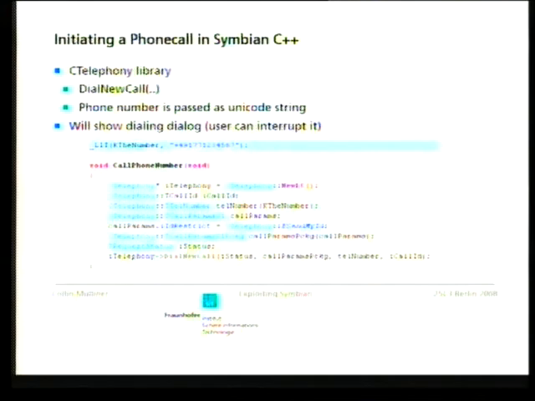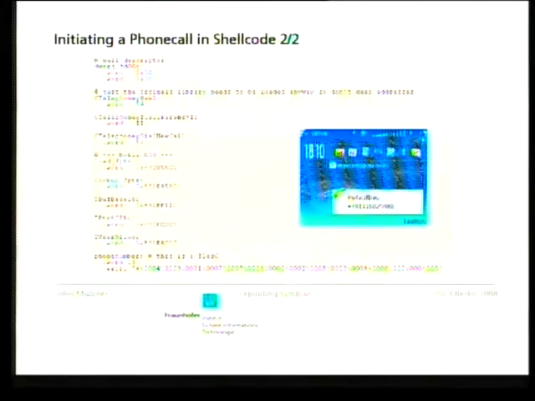The actual phone call is just in C++, just these few lines. You just create an instance of this library, give it a string of the phone number, and it will happily just dial the call for you. It's just for reference, for reading later, and then you will get this nice pop-up. Of course, you still can stop it.